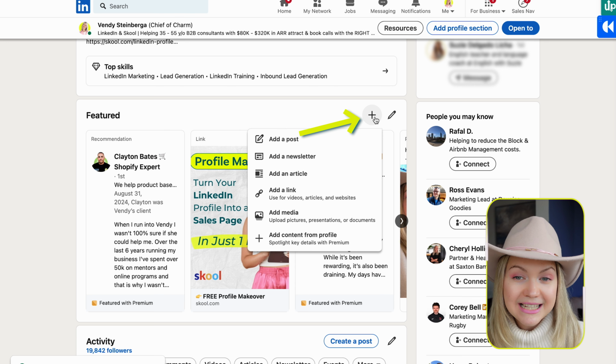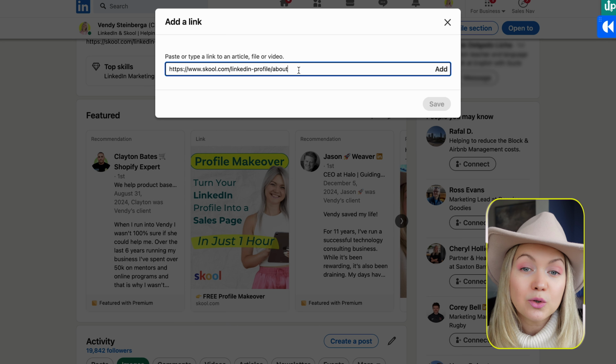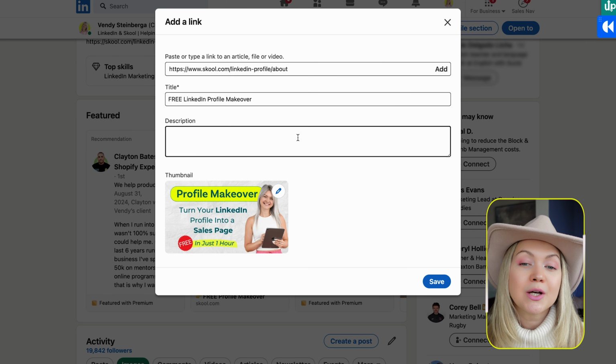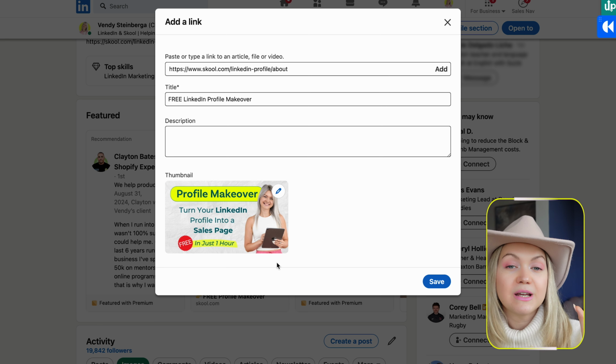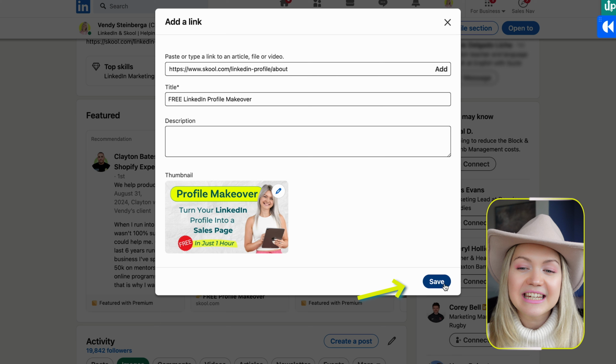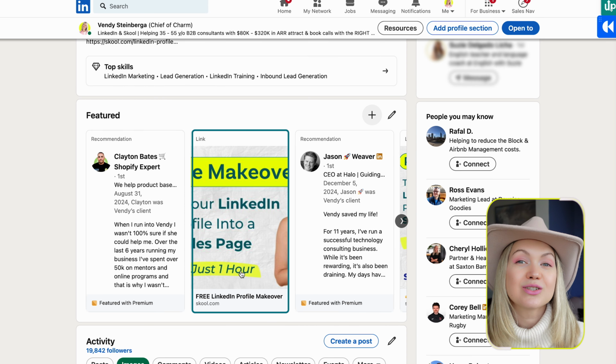So you want to click the plus icon, click add a link, and then you can add a link to your freebie. Or by the way, you could also add a calendar booking link, click add. And what you're gonna wanna do is upload an appropriate thumbnail to fit the dimensions. Because if I do not change the thumbnail now, you're going to see that if I click save, this is not gonna look great. You see, like this thumbnail looks awful.